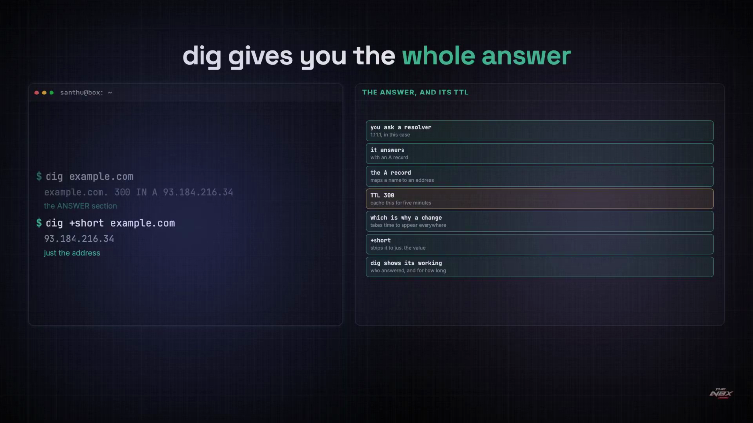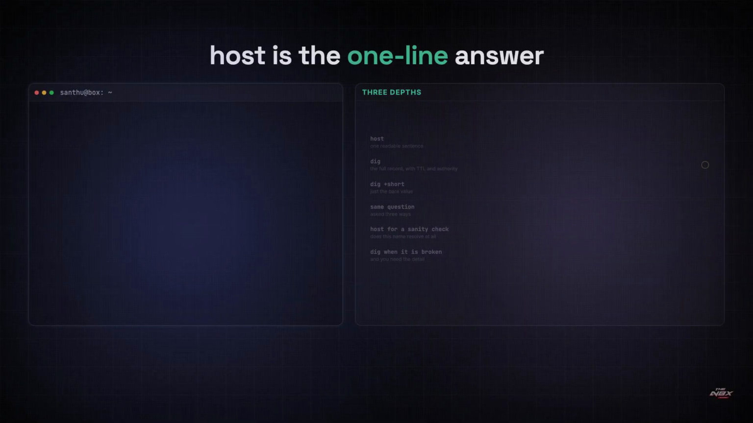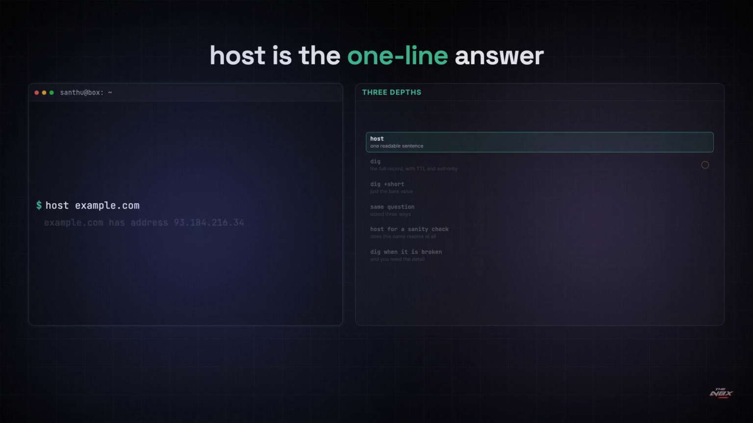It tells you who answered and how long that answer stays true, which is why dig is the one to reach for. dig is the tool to reach for the moment you suspect DNS, which is more often than you'd think. dig is thorough, and at 2:30 in the morning, thorough is sometimes considerably more than you actually want from a command. host answers that same question in one readable sentence.